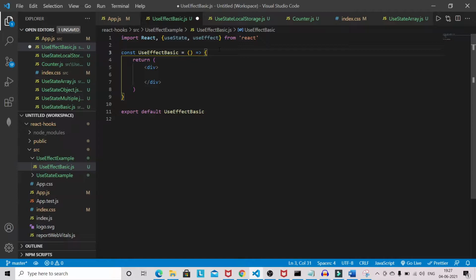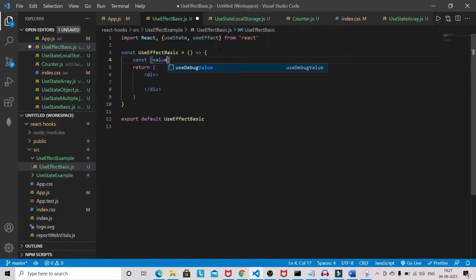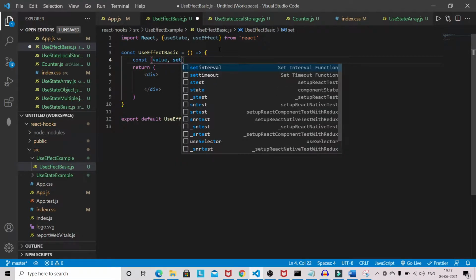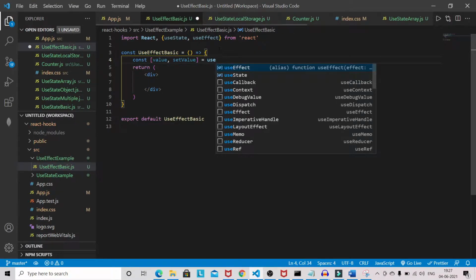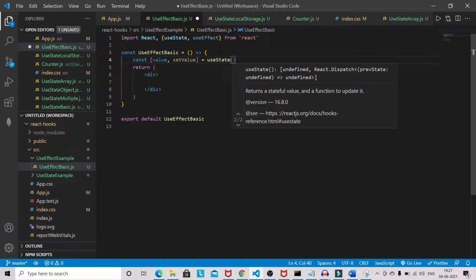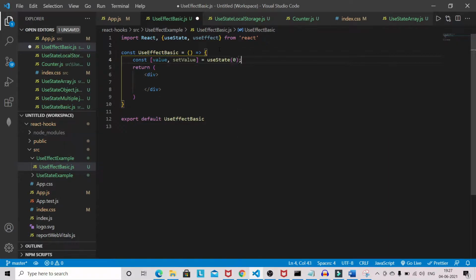Okay, and I will have one value here, state and set value, useState, and the value will be 0. So it will be a very basic counter application.